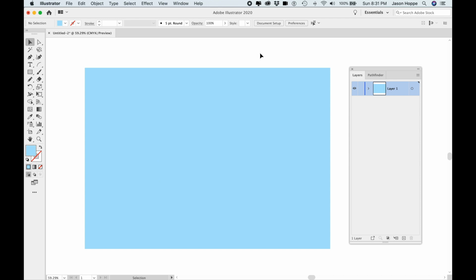Welcome back, folks. Jason Hoppy here to show you how we can create a kind of paper cut shadow box effect in Illustrator. What we're going to do is start with your Layers panel, and you're also going to need your Pathfinder panel as well.